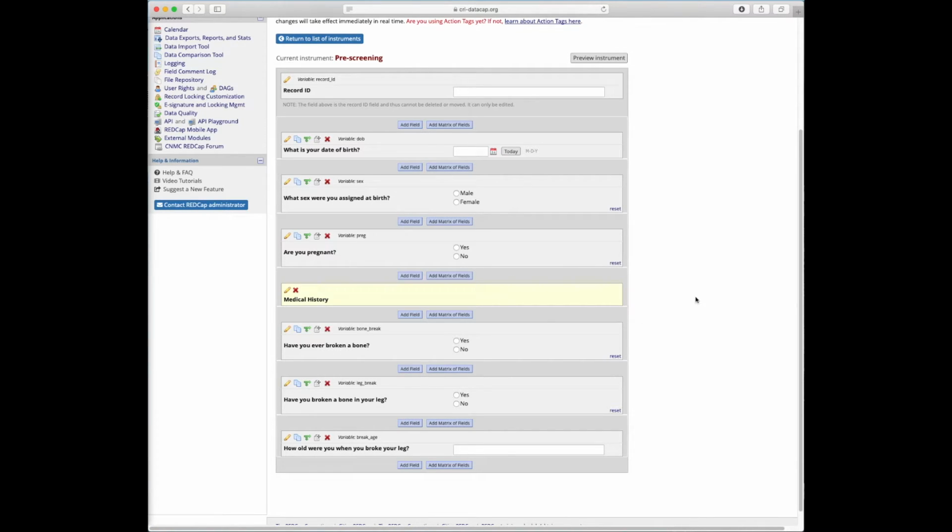Okay, so the next thing we want to do is look at how to add branching logic. Branching logic is an option you can add to any field to hide or reveal that field based on the answer to a previous question. This might sound a little complicated, but REDCap makes it really easy to do. Branching logic is quite good for streamlining the user experience. So we might not want to waste people's time asking them if they were pregnant if they answered that they were male.